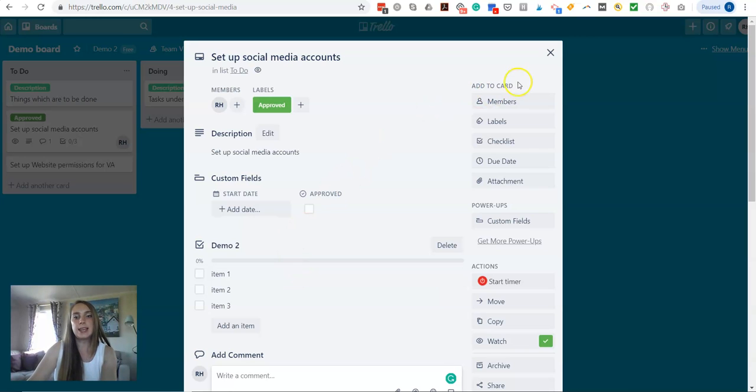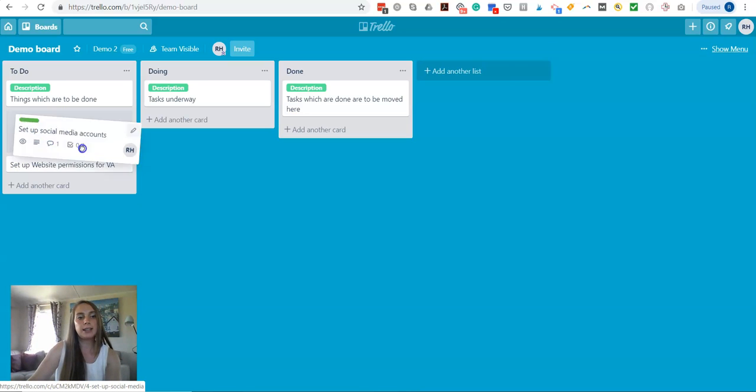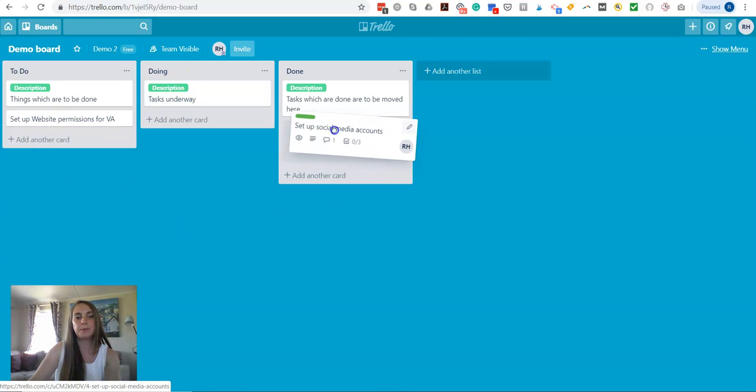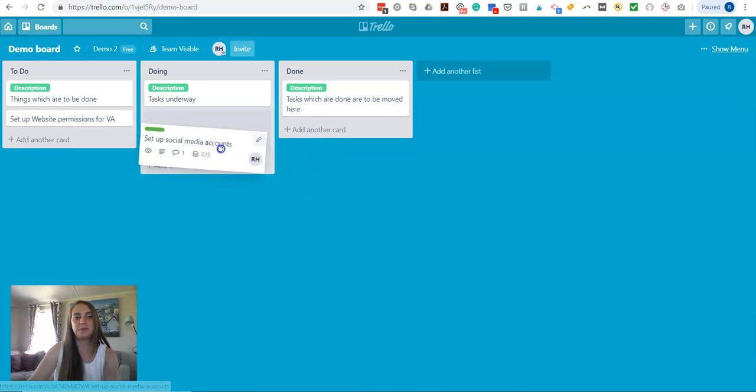So that is how to create a card. Now, say this is really a to-do list and I've set up my social media account. I can simply just drag it to wherever it needs to be, and it's all trackable. So that was a tutorial on how to use Trello.